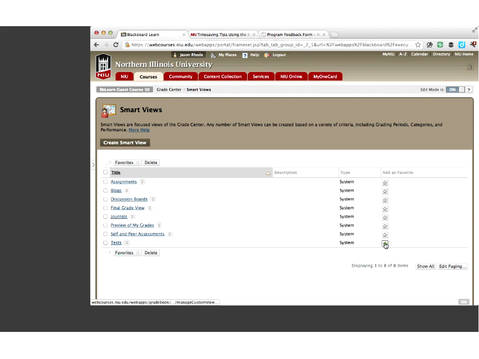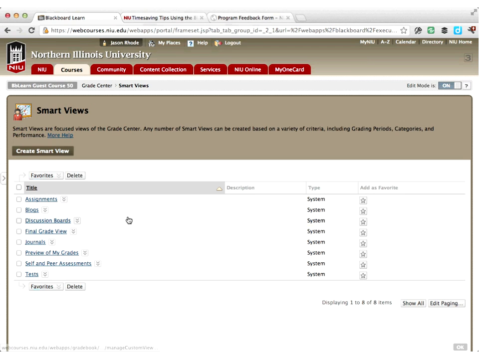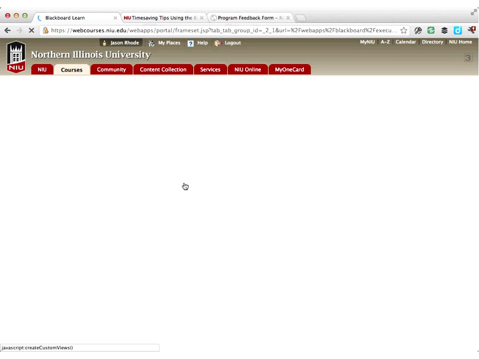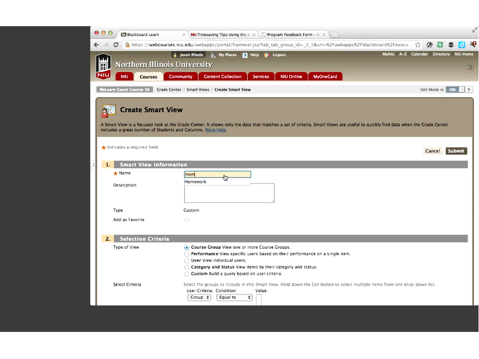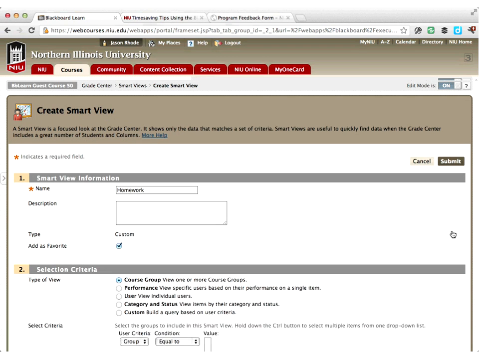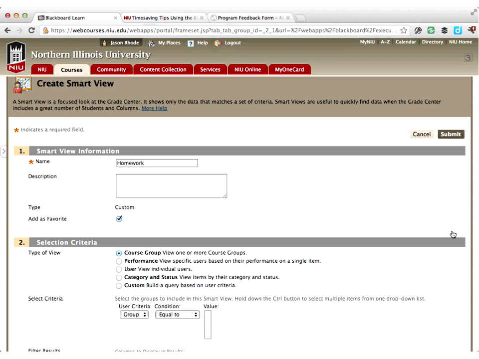Since we're not using assignments or tests, I'm going to get rid of the little star under Favorite. We're going to create a new Smart View, and we're going to call this Homework. We are going to add it as a favorite, and I'll show you where that comes into play in just a moment. And a Smart View, we could do a whole workshop just on Smart Views. Basically, these are custom queries or filters that are more permanent, that you can get to once you set them up. Anytime you log into your course, you can see these.